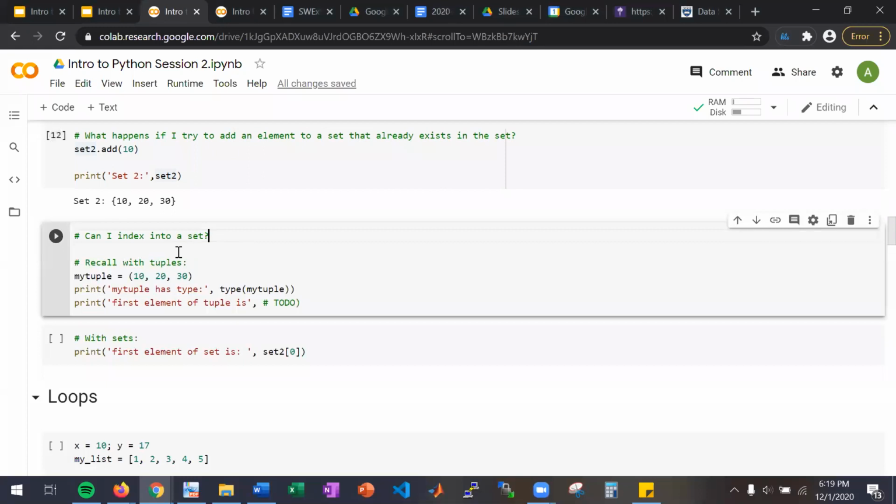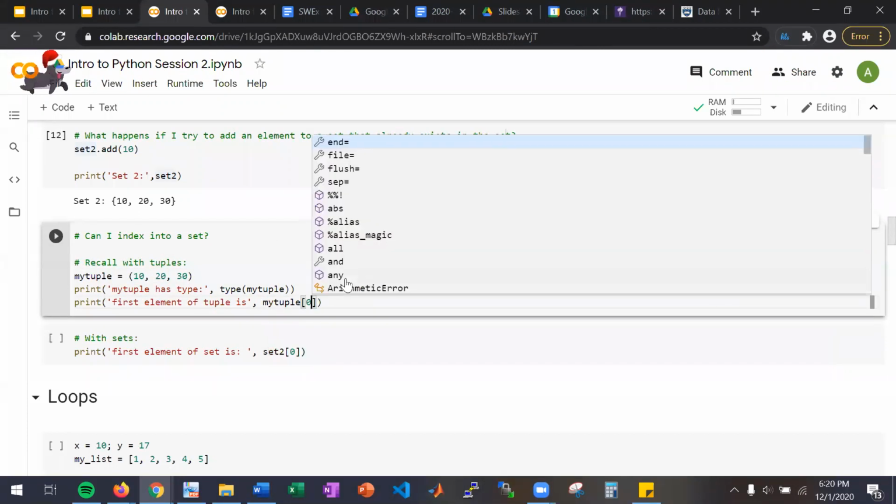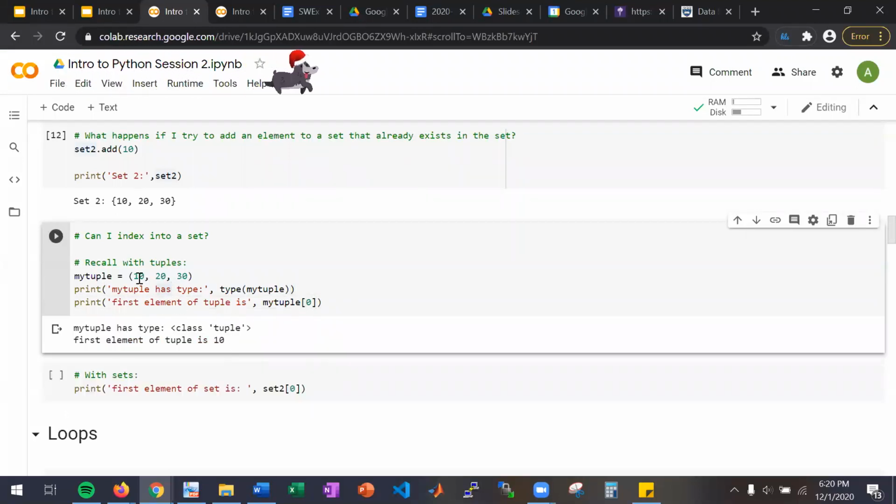And then another question: can I index into a set? Remember with tuples, if we had a tuple 10, 20, 30, I can look at the first element. Does anyone want to tell me how I would access the first element? Yes, that's exactly what I do. For tuples, I can index into it, and it tells me the first element is 10.